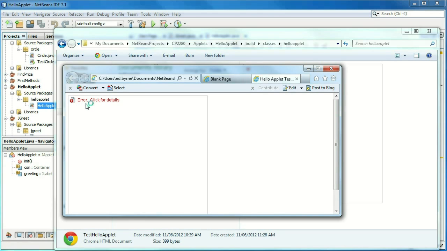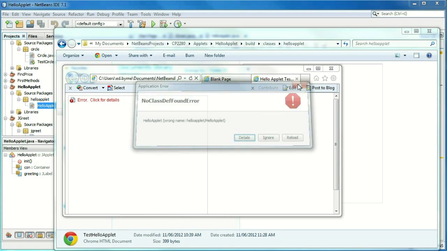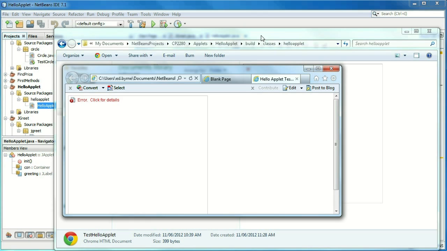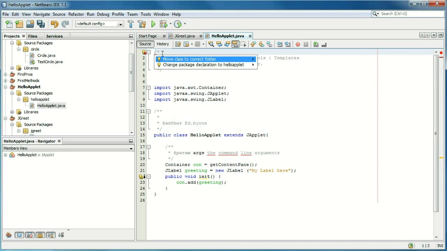The reason I'm getting the error, if I double click, it tells me no class definition found, HelloApplet, wrong name, hello/HelloApplet. All that means is that the applet engine doesn't really like the packages feature for the applet interface of what you're doing. So how are we going to fix that? We're going to come back over here and remove the package label altogether. You'll notice we get a little error message. We'll click on that line, hit Alt and Enter, and it'll say move my class to the correct folder. And I'll do that.